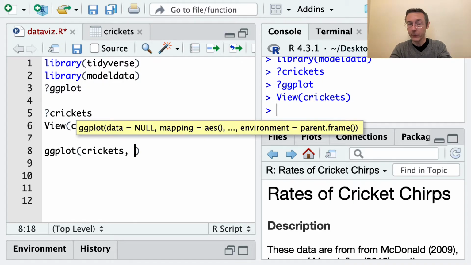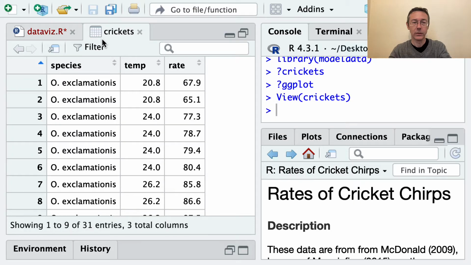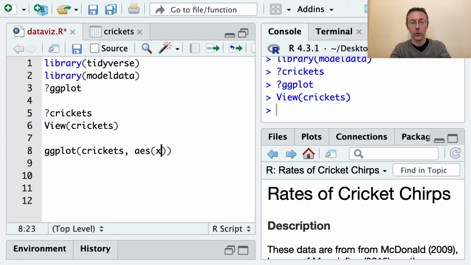Okay, the next thing we need to specify in our ggplot call is which variables are being displayed where. So if I want a scatter plot of rate versus temperature, I want the rate on the y-axis and the temperature on the x-axis. So I specify within the aesthetic, aes, I say x equals temp and y equals rate. So how are those variables being mapped to the actual visualization? How are they going to be displayed?